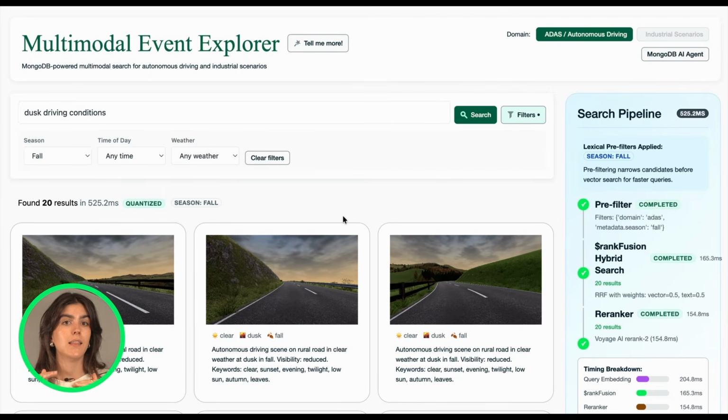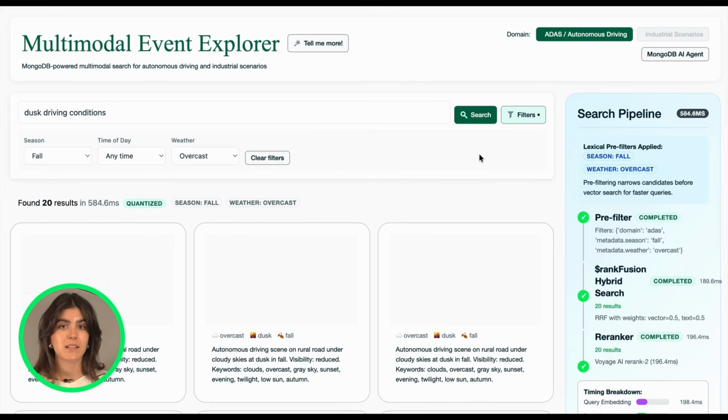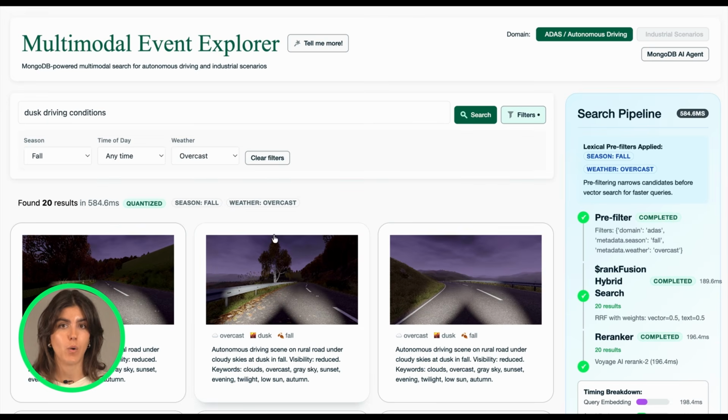I can stack these filters too. Let me set the weather to overcast. Now we are searching specifically for overcast, dusk driving conditions in fall weather. That is an extremely narrow slice of the dataset, and we are getting relevant results back in seconds. Try doing that with a manual script.